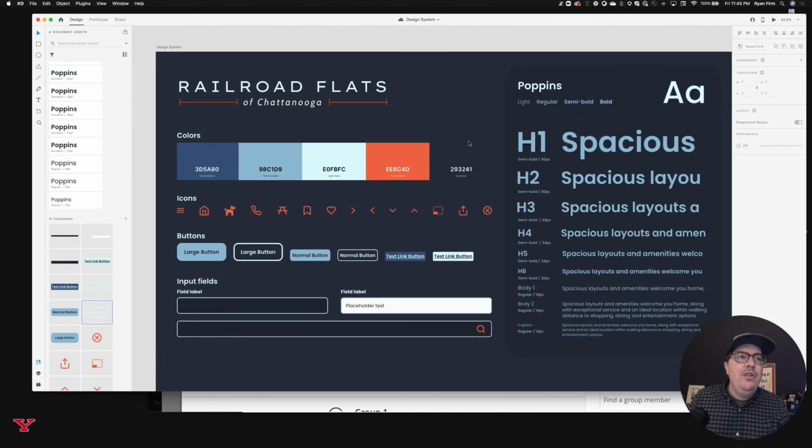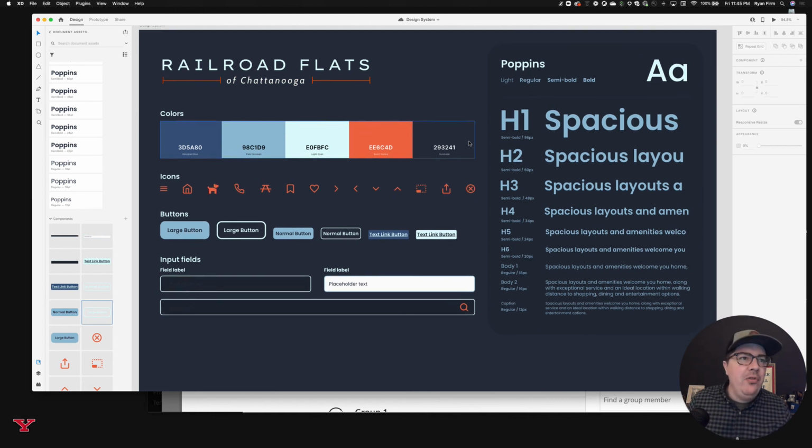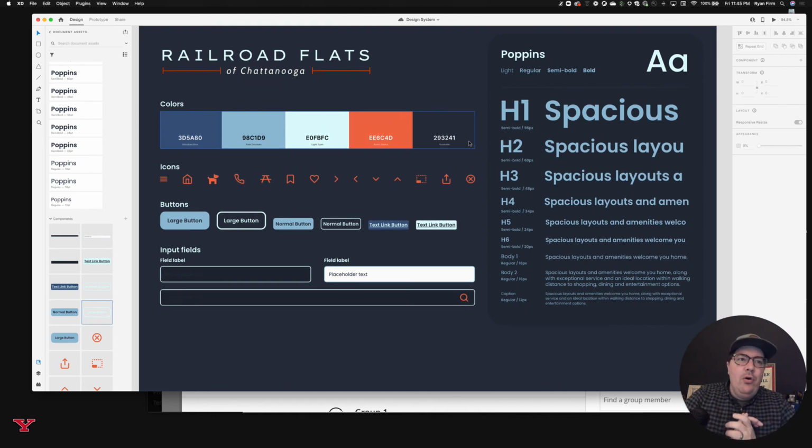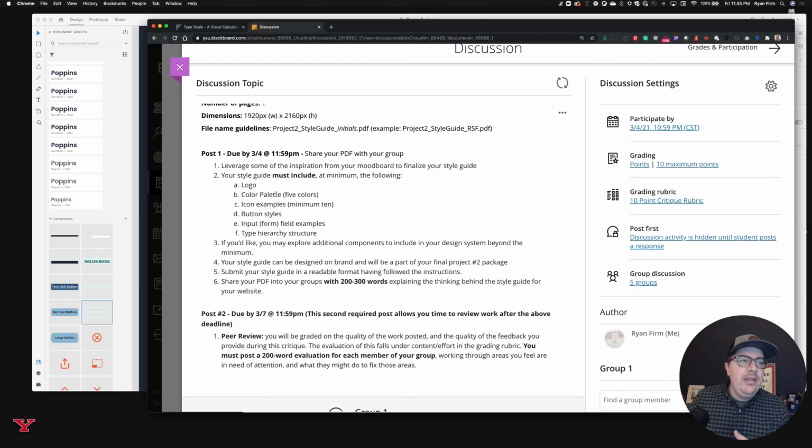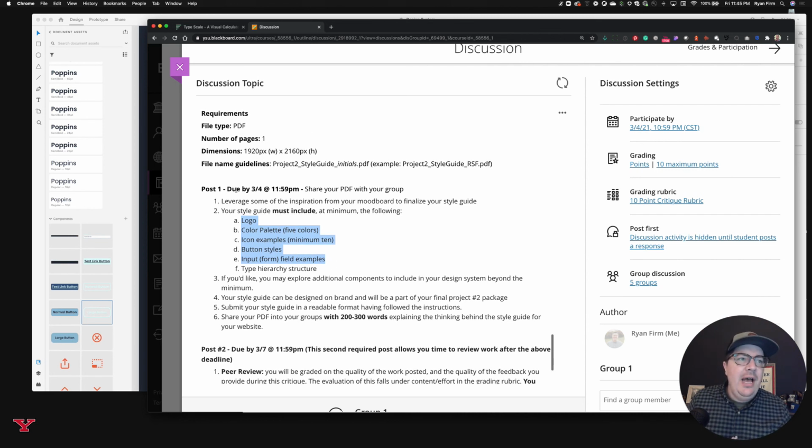So hopefully this is helpful, a little bit more in depth, a little bit more in XD to go over setting up your style guide. Take a look at the examples. You can use what I've done as inspiration or guidance as well. Make sure you're hitting your minimum requirements for this style guide, your dimension sizes, reading over those requirements. Hopefully this was helpful. Excited to see what you do for your style guides. It's a vital step in the process.